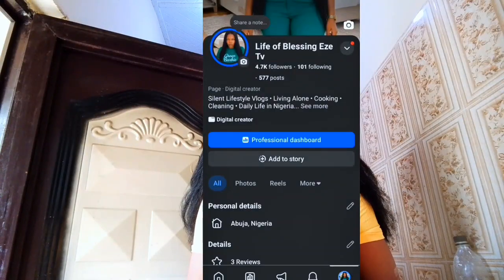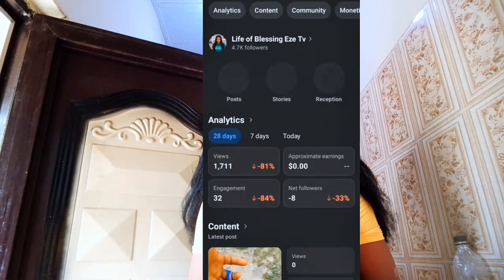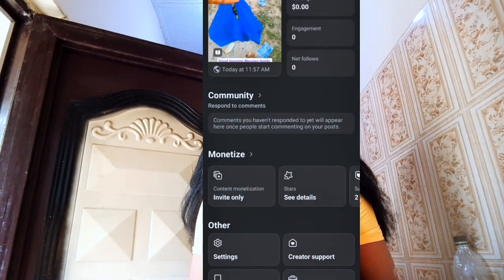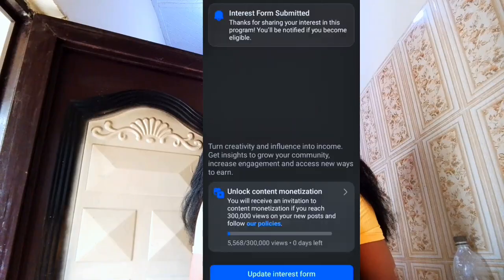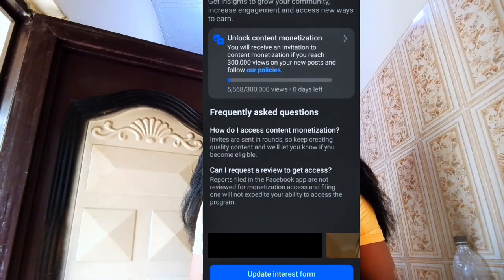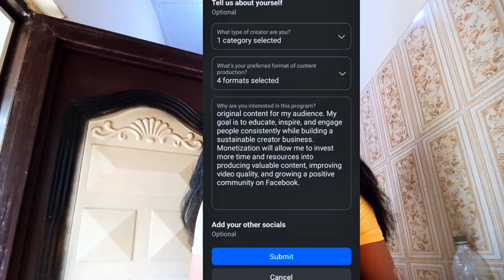Let me walk you through how to submit your own interest form. Go to your professional dashboard. When you click on it, scroll down until you see monetize. Click on content monetization. When you click on it, it will take you to this page. Then submit your own interest form. Because I already submitted, I'm going to update it. When you click on this update, this page is going to appear.